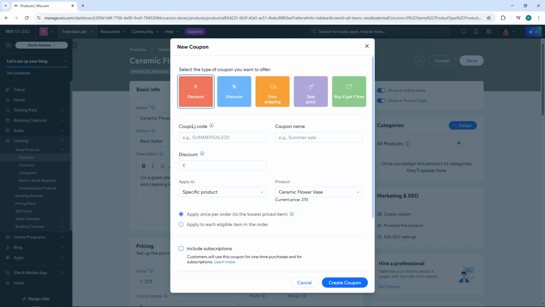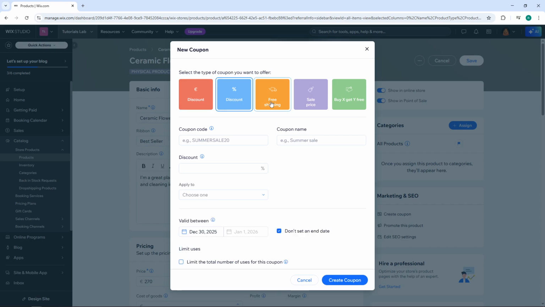Wix gives you several options to choose from, including a flat discount, percentage discount, free shipping, sale price, or even a buy one, take one offer type of coupon. Each option serves a different promotional purpose, so choose the one that best fits your marketing strategy. For this tutorial, we'll simply use a flat rate coupon discount to keep things straightforward.